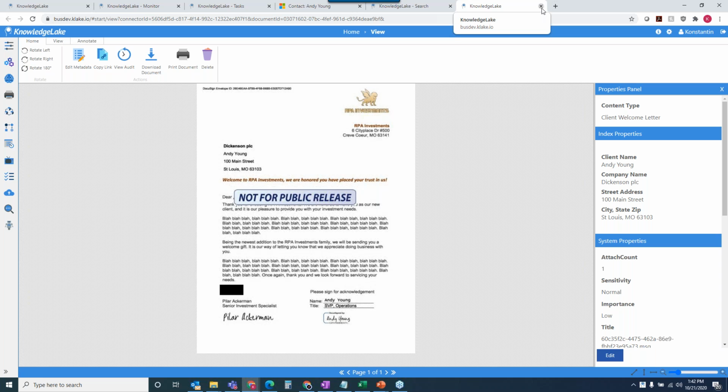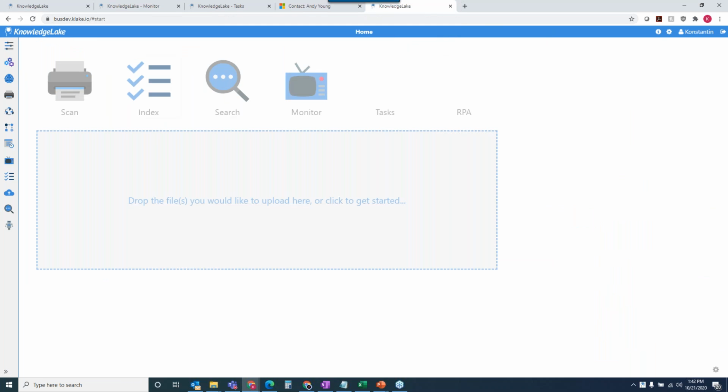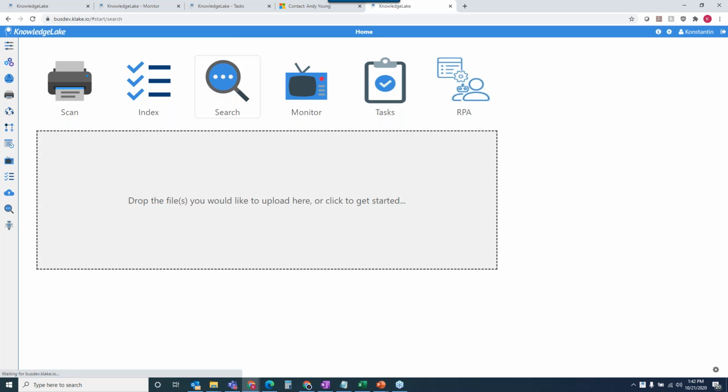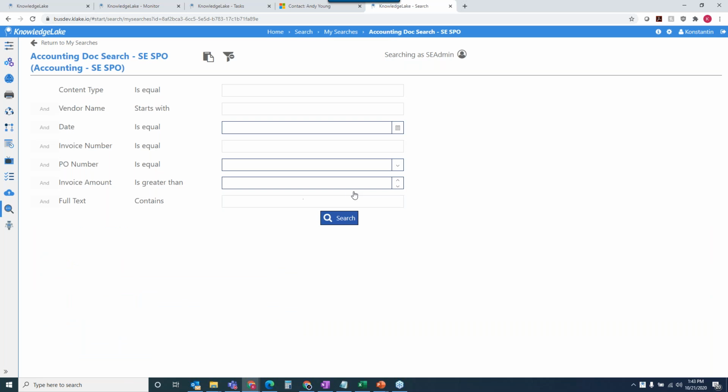If you don't need it to go through this process, you can always just leverage the search button directly from the home page. It'll take you back to whatever you have available for searches, depending on your permissions, and you could just go through this process. But we find for users that are working in line of business applications, that button is a great tool to leverage as well.